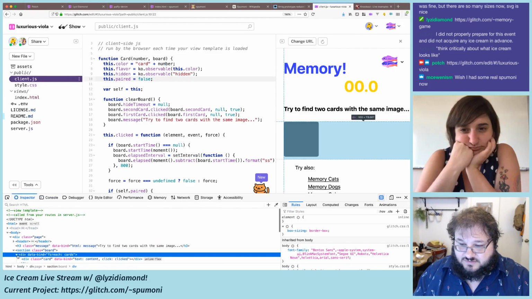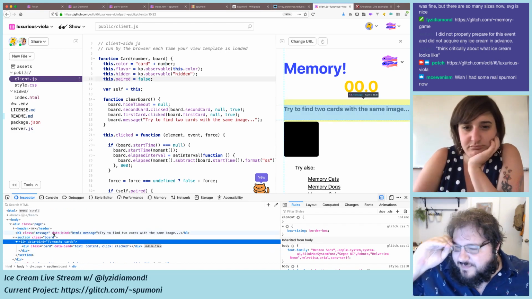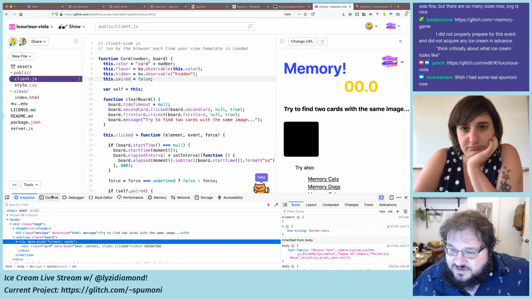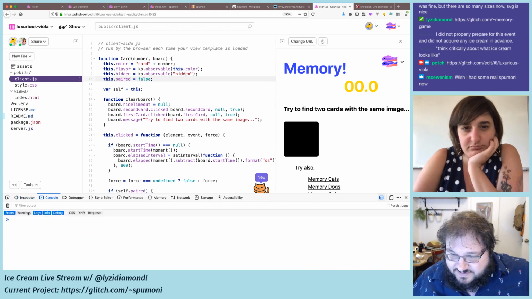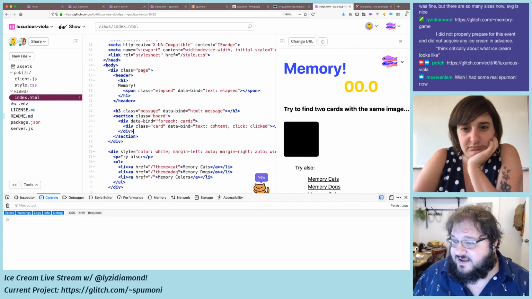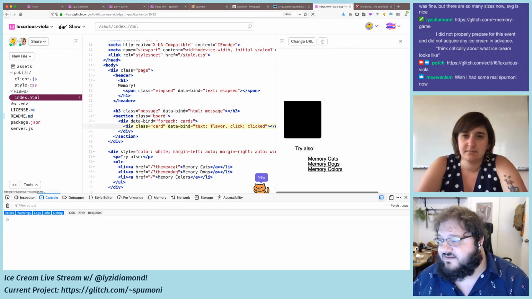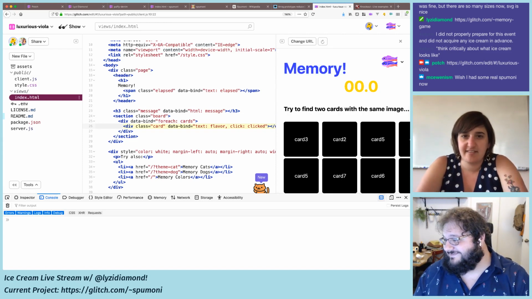For each card, we look in the console. No, there's only one, which means it didn't bind right, but it also didn't give an error. That's very interesting. It just said, I don't want to do this anymore. So let's go take a look. My first guess is that I said it's bound to content, but actually I want flavor, and see if that fixes it. It did. Nice.